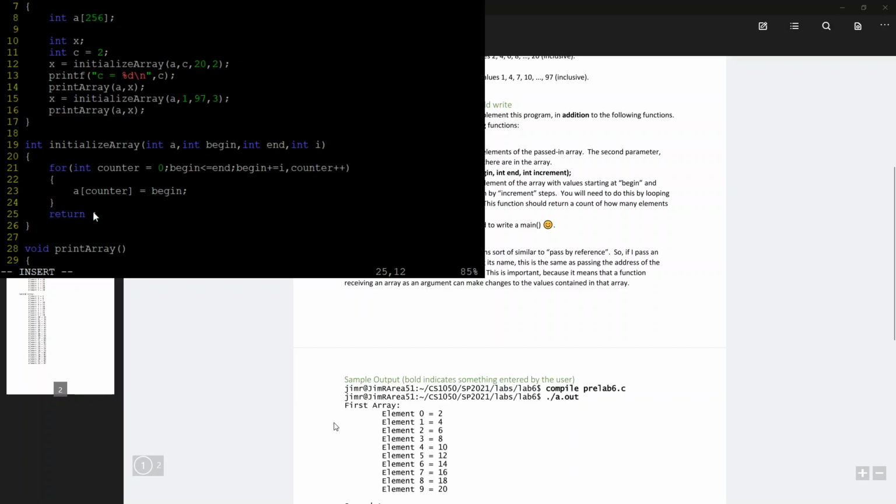We could return the counter, because as you remember, our counter was literally counting up the number of entries. So when we return counter after the final loop, what is going to be the value of counter? It would be 9. So we will return counter, which will be, at this point, 9.